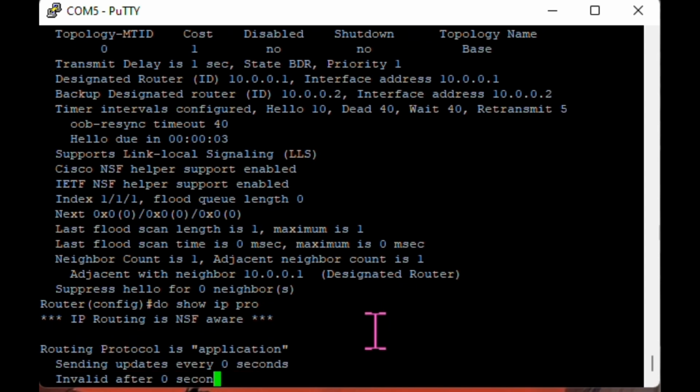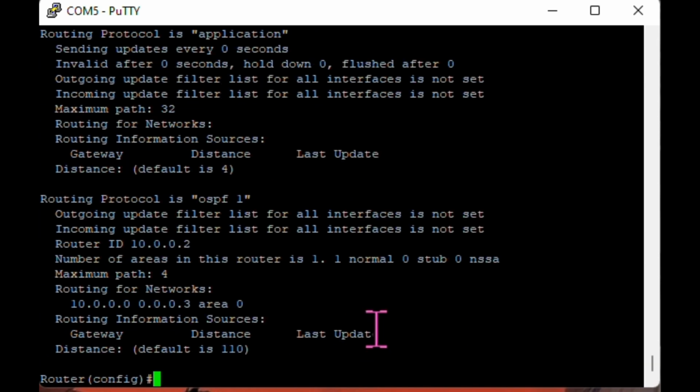So now let's try the same thing and see what we get. You see how now there's more information in here. Now we also have our OSPF, area 0. See how beautiful it is? And of course, we have our default distance. Now we can actually change this, but I'm gonna do that in a later video, just in case you want to make it a preferred routing protocol.